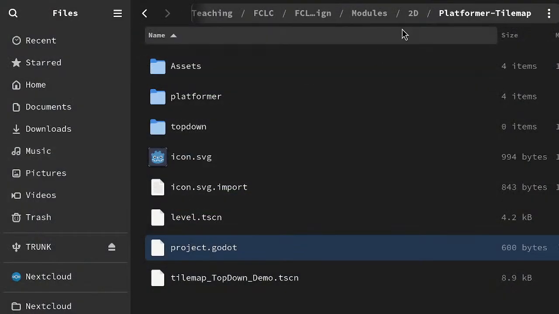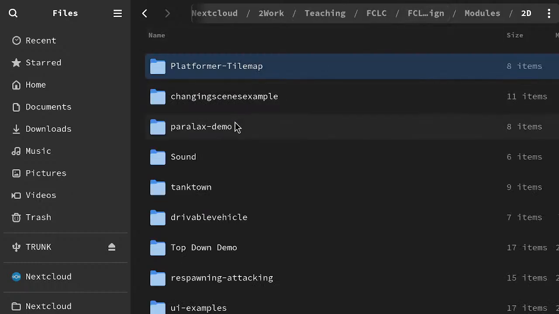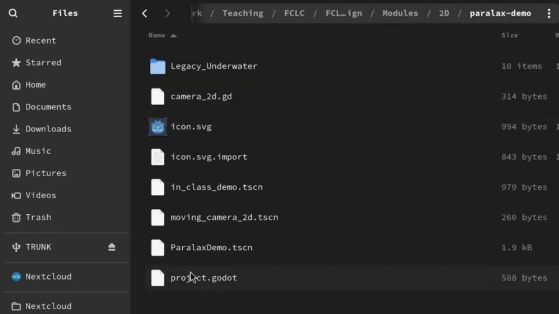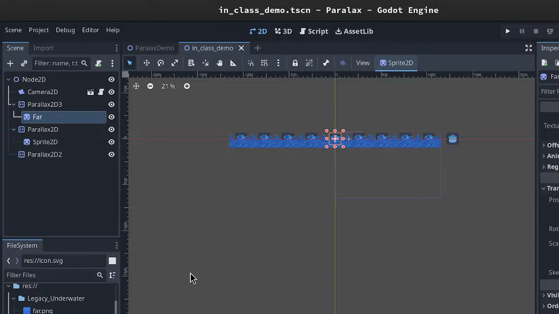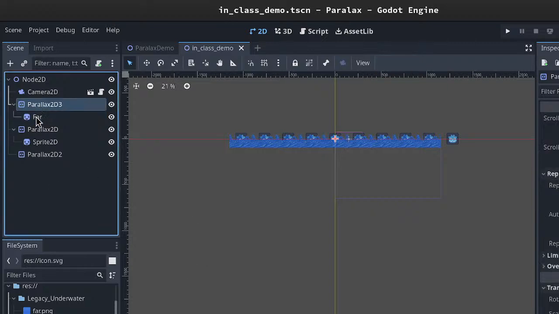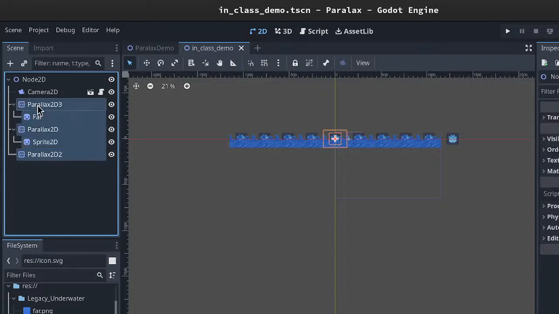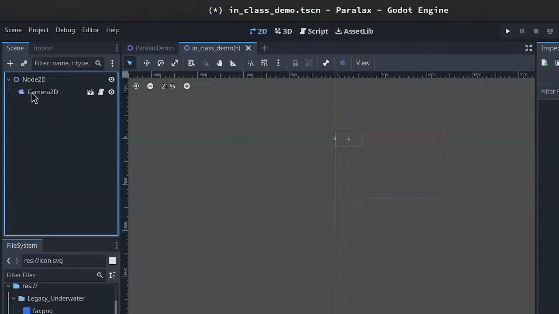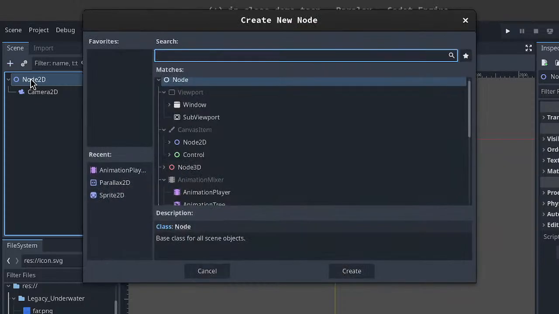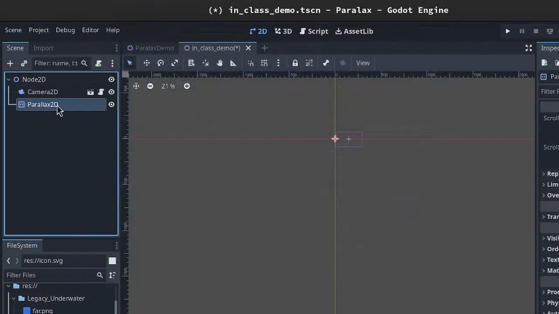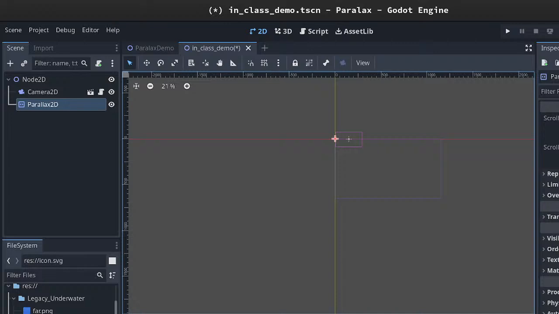Finally, we talked about parallax background layers. And again, parallax layers are nodes that can create a background that is sort of very far away from the camera, right? So what we want to do is we want to have a parallax 2D layer, right? A node, right? So I'm going to create this parallax 2D. And then you want your sprite to be a child of it, right? So I'm just going to drag this out.